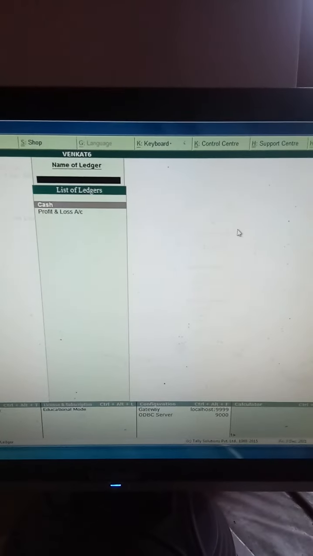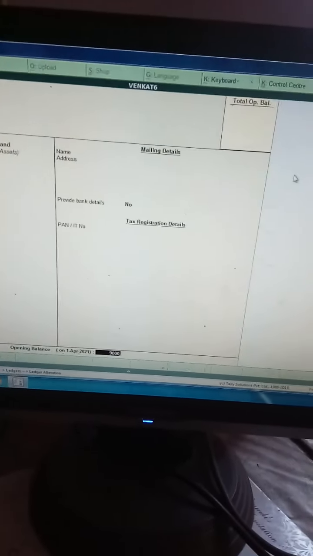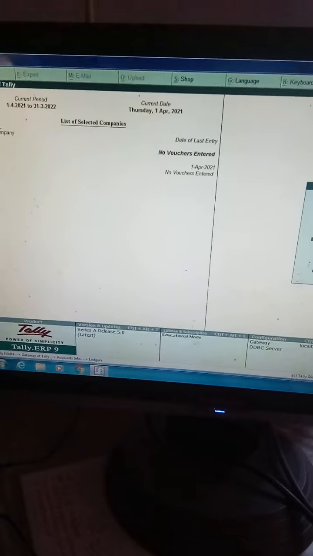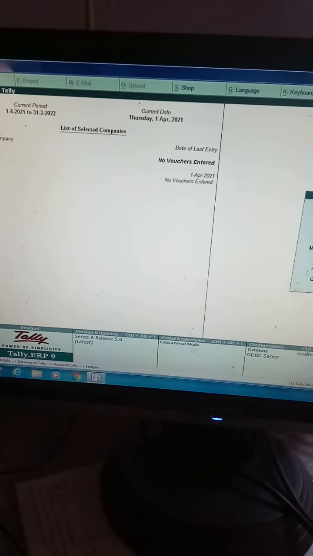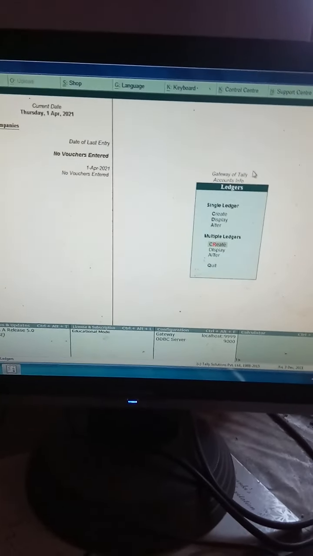Under alt option I have selected cash. Now I want to enter 9,000 rupees of the balance, which is given in the question. 9,000 cash balance. Yeah, it's over, my dear students. After cash balance is entered, we have to enter the remaining. For that purpose we need to create ledger accounts under multiple.